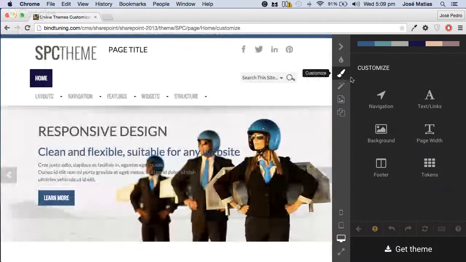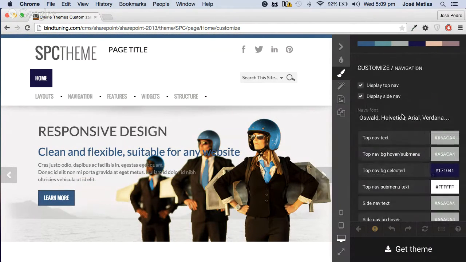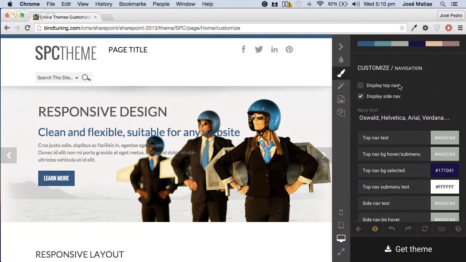Next, we have customize. In customize, you will have a set of options that will vary from theme to theme. In this one, we have navigation, links, background, page width, footer, and tokens. I'll start with navigation. Let's say I like minimal design, and I don't want the top navigation to be here. I can just click here, and the top nav disappears, which is pretty cool. So you don't have to know code, you don't have to know design.